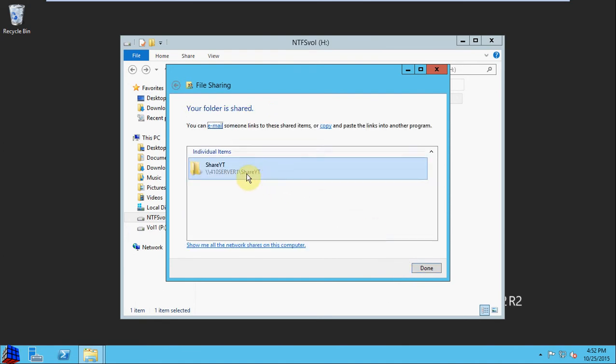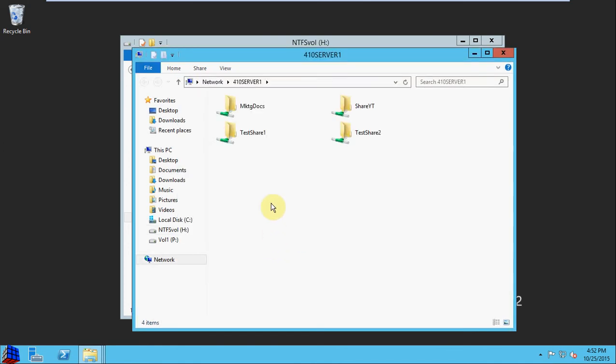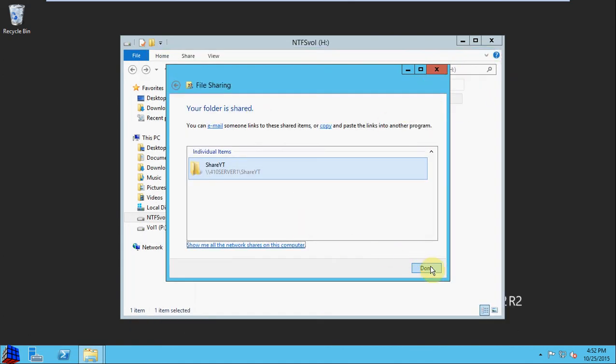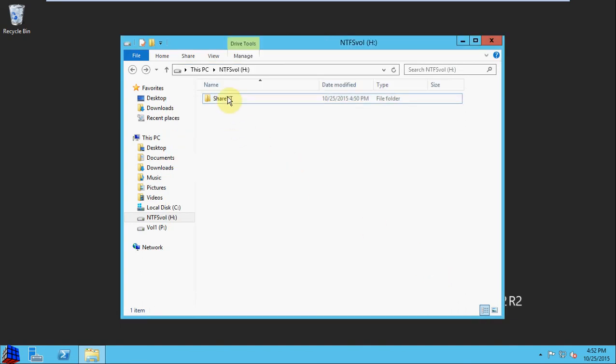Here we get our address, or the path to the share. And if you have multiple shares, you can always select this to see the available shares on this machine. I have some from the other activities, but we're going to be focusing on the share for YouTube here. So I'm going to close that and hit done. And we see it here now.